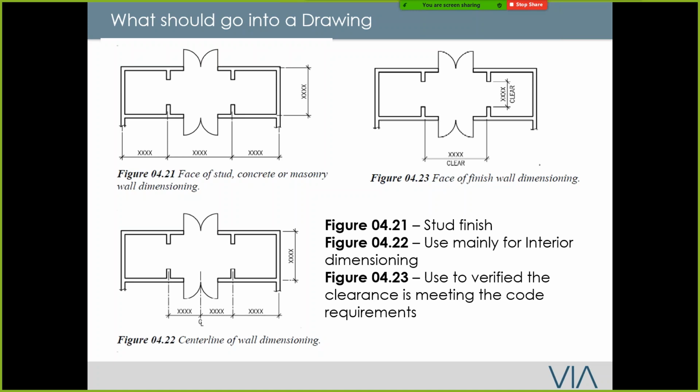So when you're doing a drawing for a city, they usually look at clearances, because they want to analyze the code. For us, we usually do centerline, but contractors sometimes will request that you do centerline or face of stud, concrete, masonry, and wall dimensions. Sometimes this is a special request. I do see it sometimes, but just talk to your contractors and see what they want, because it will save you time before you go and do your dimensioning.